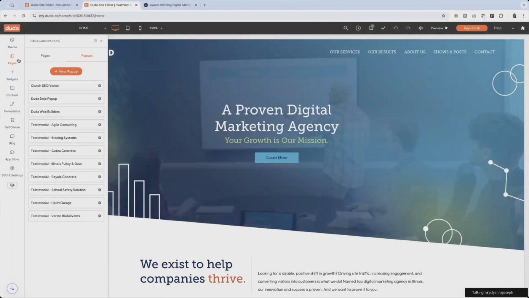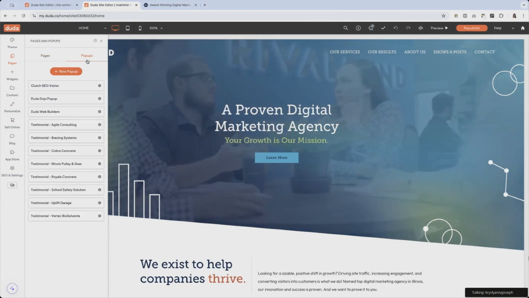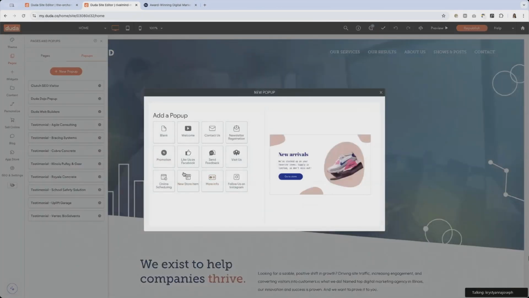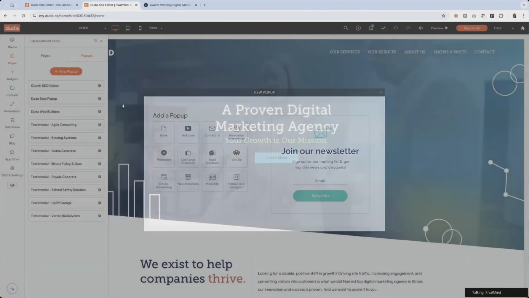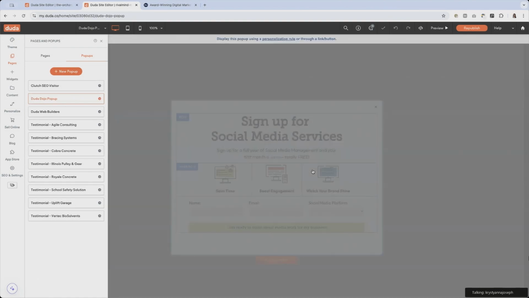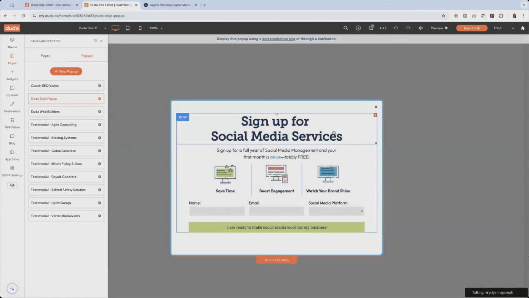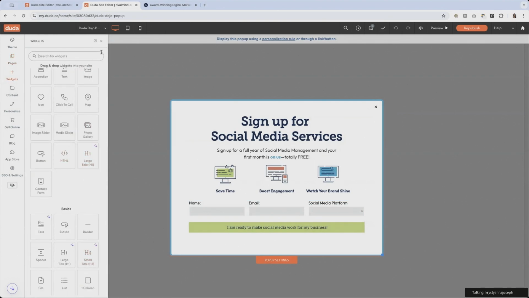So when you create a pop-up, they also live in the page panel. Here's pages, here's pop-ups, and you can create a new pop-up here, and they give you different options, but I prefer creating on a blank slate. For today, I already created the pop-up, and it looks like this. You can have text widgets, icons, images, contact forms, or you can add any widget if you want, as long as it makes sense.